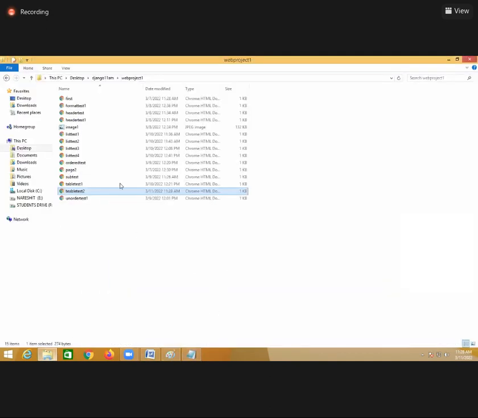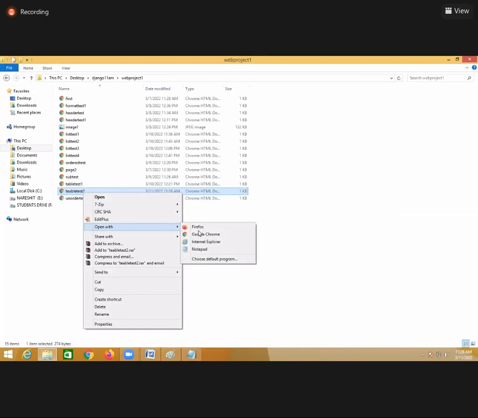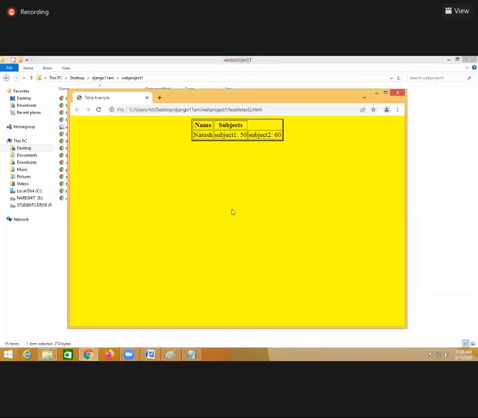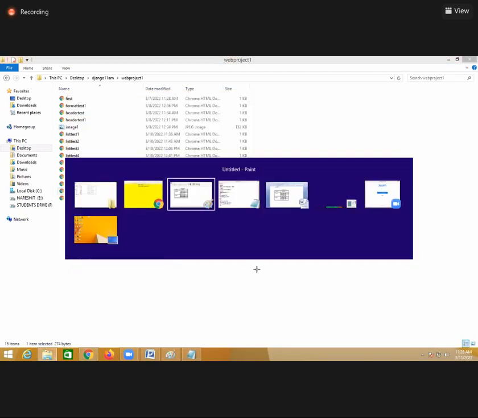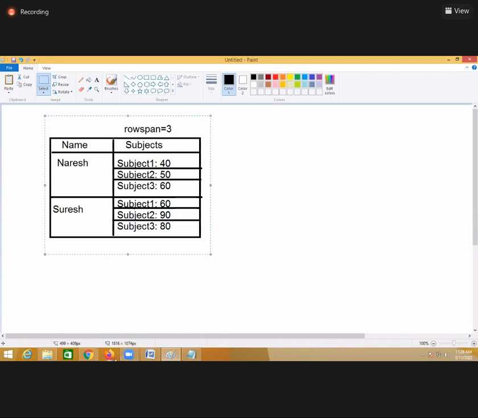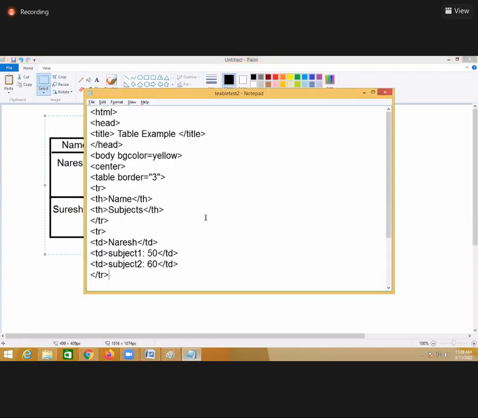So what will happen if I run this? Now you get it like this. So Naresh, subject 1 is 50 and subject 2 is 60. Okay, but I want this to be in the next row of the same row, right? Then what do you do? You go for row span.